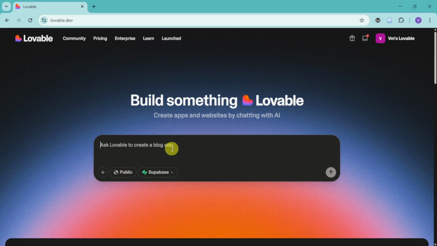Then input your prompt right here. My prompt is creating a web page blog about a dog documenting his life experiences. From in there, you can input and be more specific as you need to be, but for me, this prompt is enough. Once you're done with your prompt, click on this arrow icon right here.